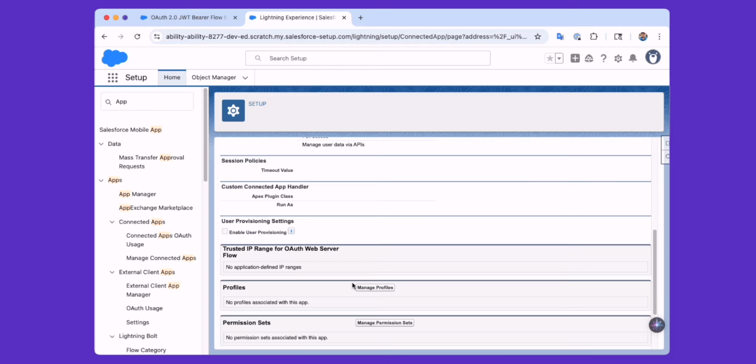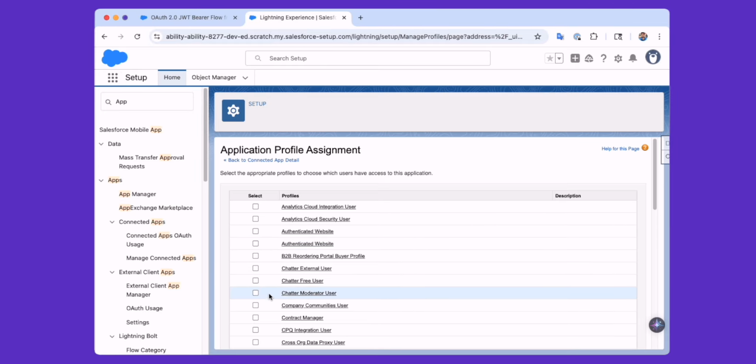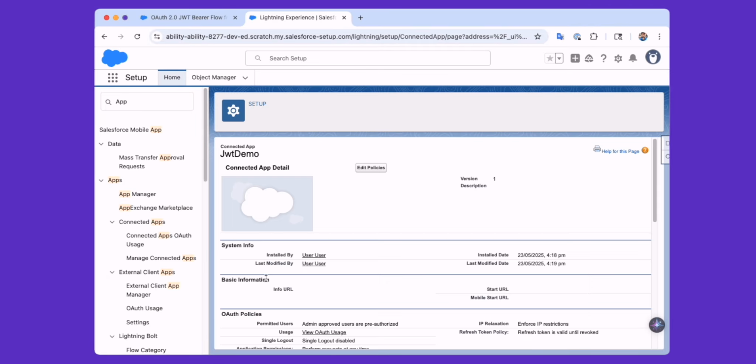You have to select the profile which you need to authorize automatically. Here, I am going to select my system admin profile. Any user with the system admin profile will now be able to authorize using this connected app.